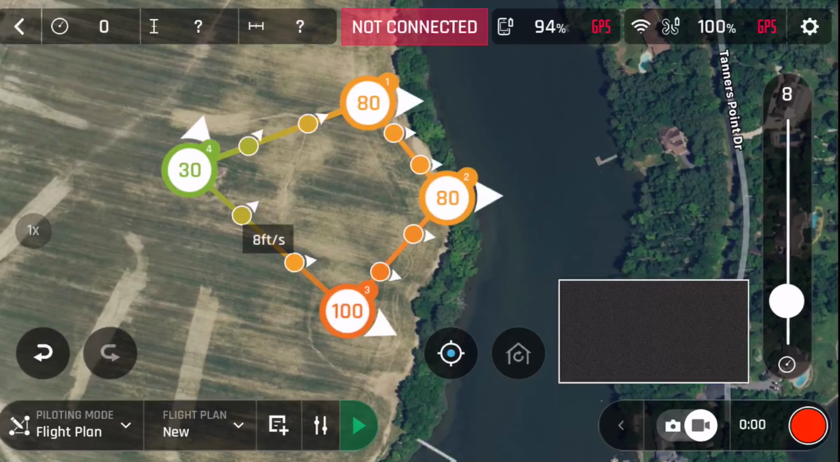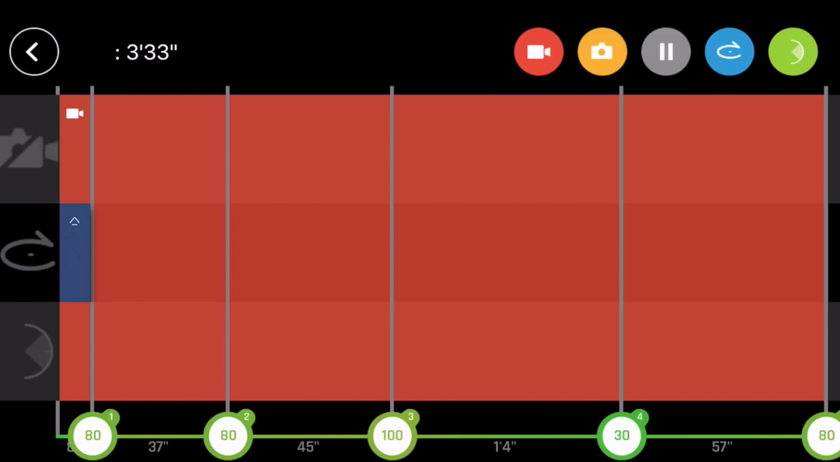Okay, so now that you have your flight plan set, let's go into the timeline and look at our options. Here you can see the flight plan presented in a timeline. At the top left of the screen, the total time of the path is displayed. At the bottom, we can see the time duration between the waypoints. At the top right, there are options to add into the timeline.